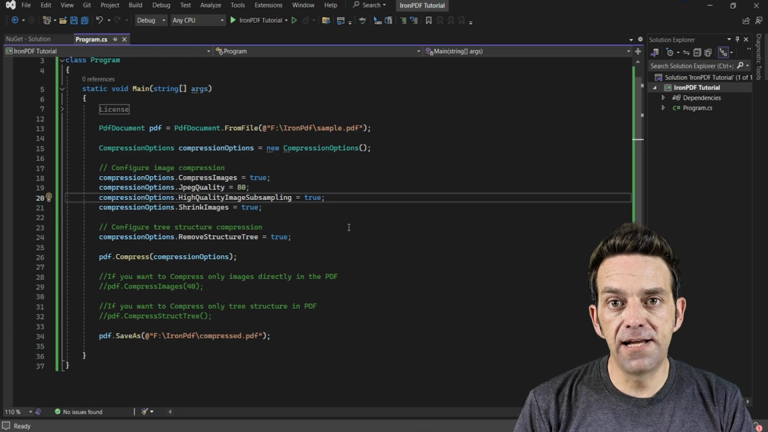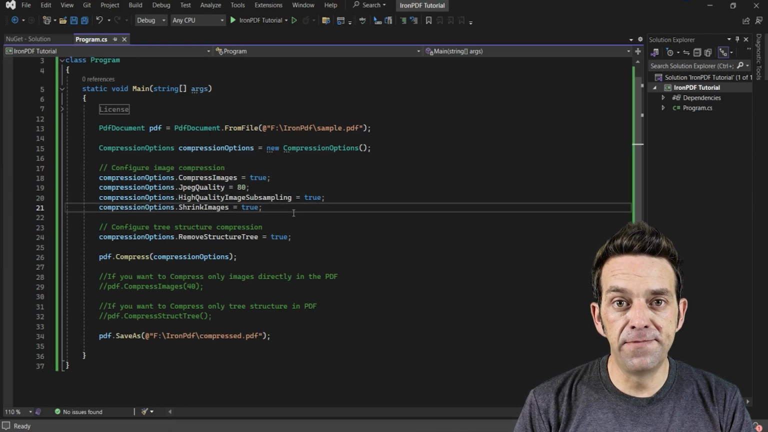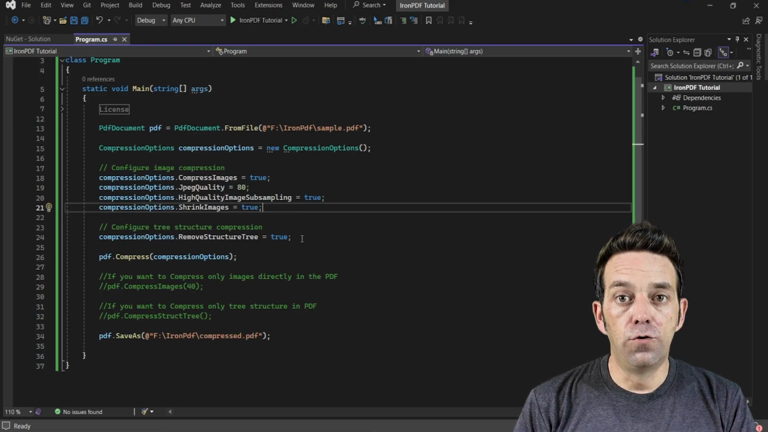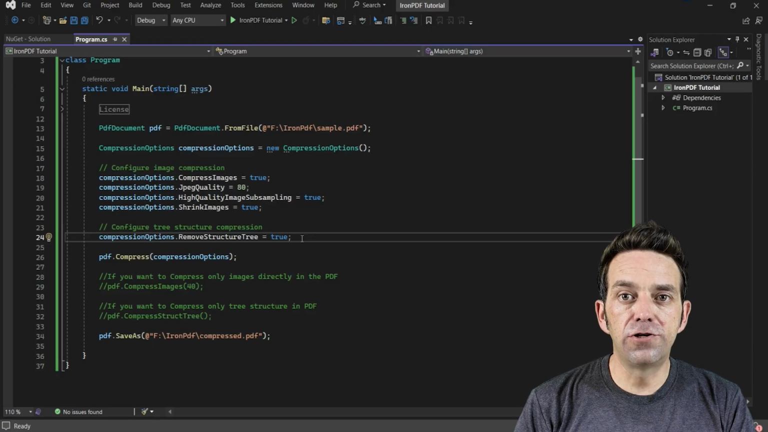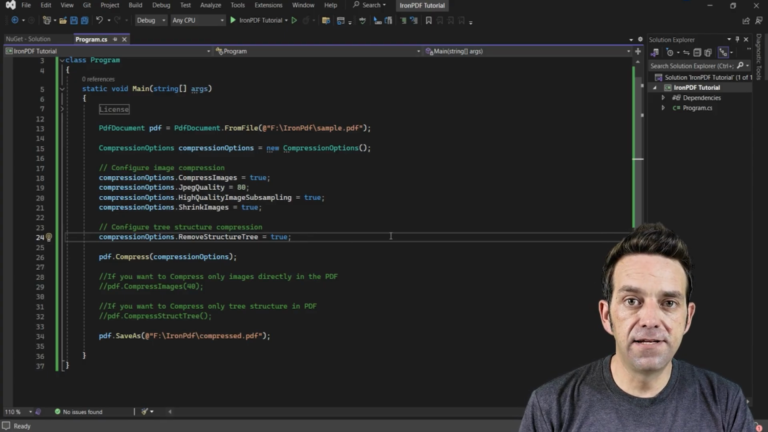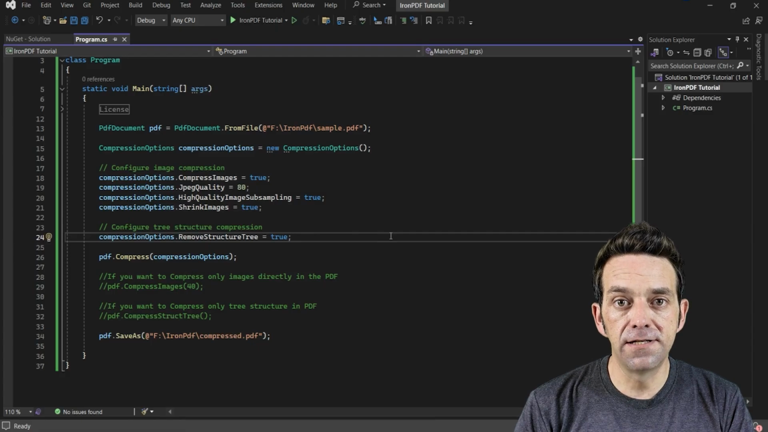High quality image subsampling is enabled to further optimize images. Additionally, ShrinkImages is set to true to ensure images are reduced in size. For tree structure compression, we set RemoveStructureTree to true. This removes any structural information in the PDF that isn't necessary for display purposes, further reducing the file size.